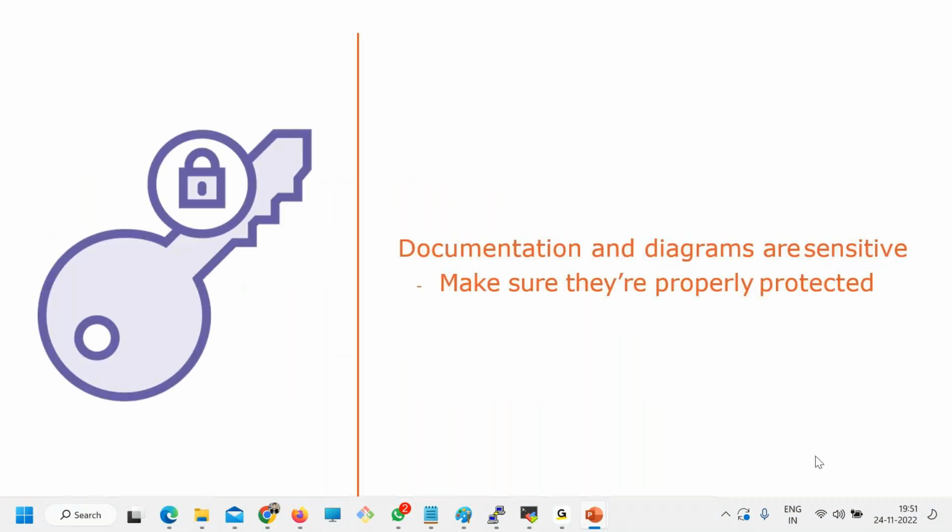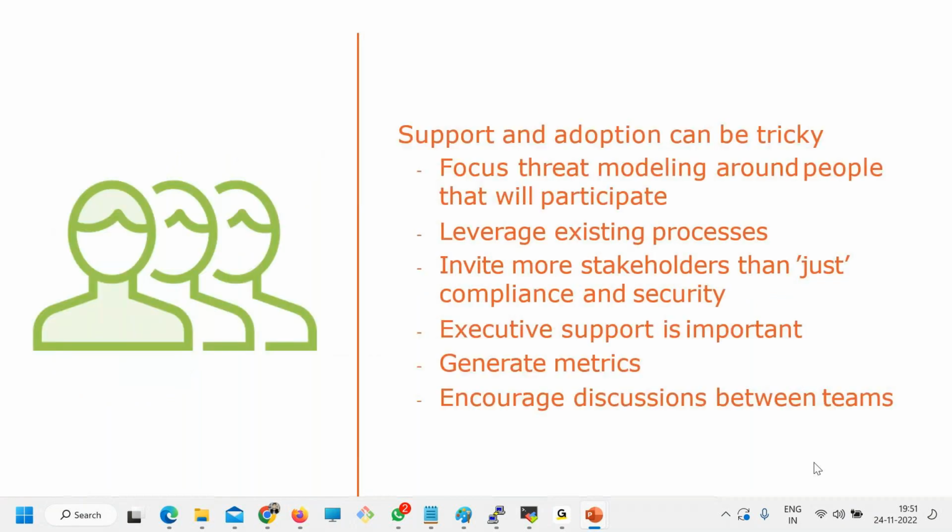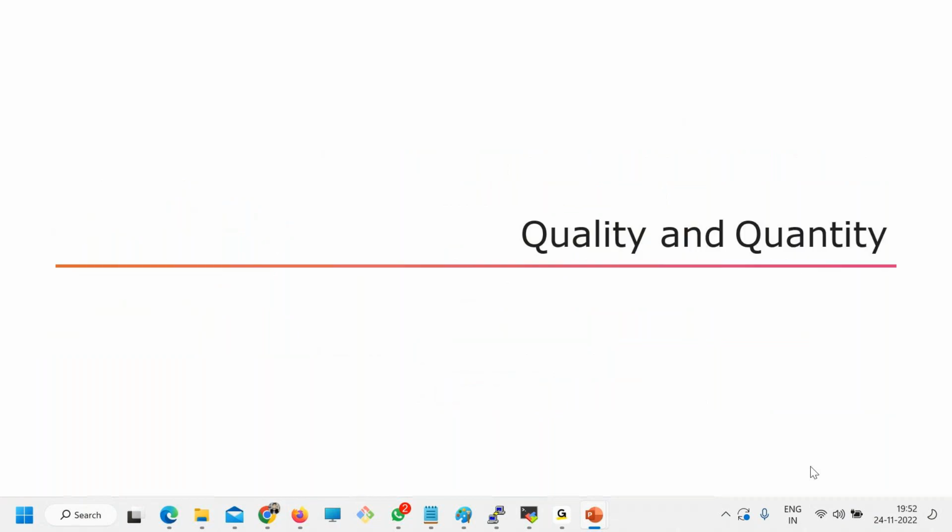So here, documentation and diagrams are sensitive, so make sure that they are properly protected. Okay, support and adoption can be tricky, so focus threat modeling around people that will participate. Leverage existing processes. Invite more stakeholders than just the compliance and security team. Executive support is important. That means management. Generate metrics. In SonarQube, we are getting the metrics. Encourage discussion between the teams. So these are some of the ways which you can improve the threat modeling.